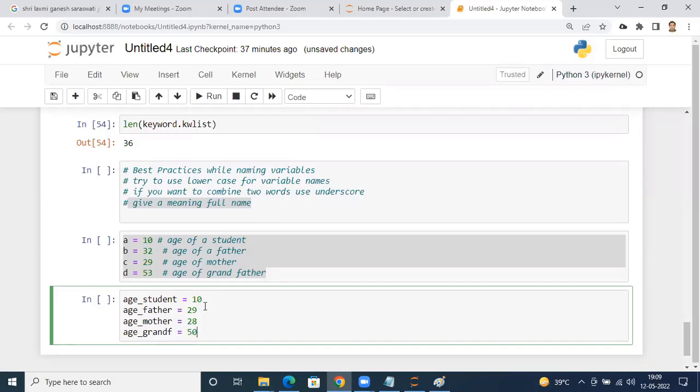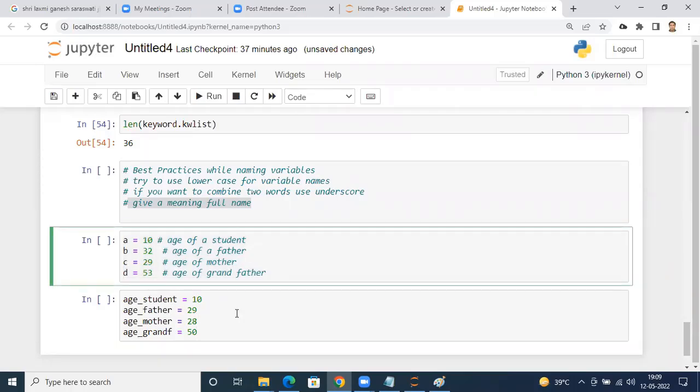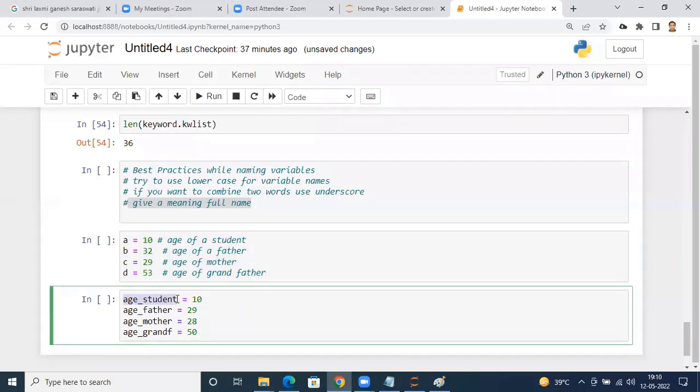Now you can understand yourself, if somebody reads your code, he has to put in less effort. It doesn't matter how many lines of code there are. Whenever he sees age underscore student, he will understand automatically that this is the age of the student. So always give meaningful names. Don't rush, thinking you'll quickly type the code and be done. Always follow the best practices. Sometimes even I have to refer to coding I did 5 years back.